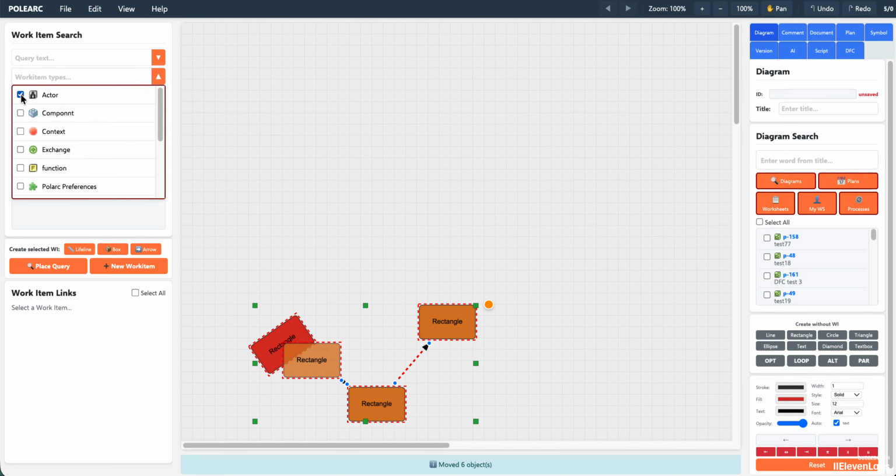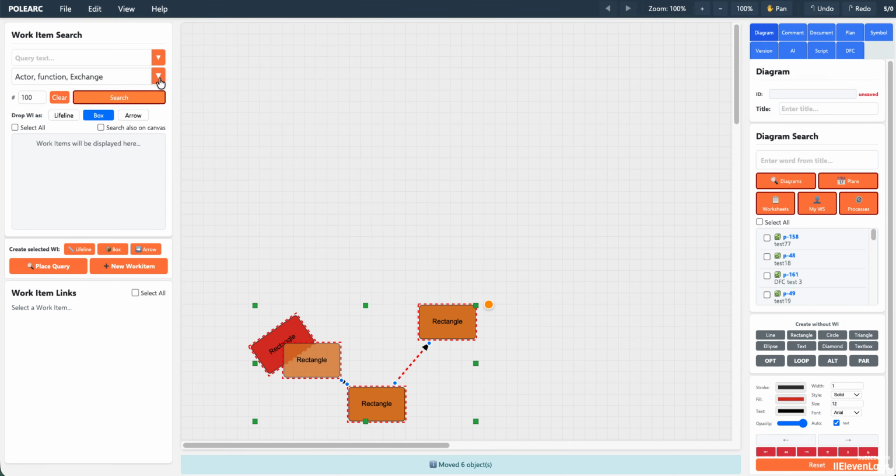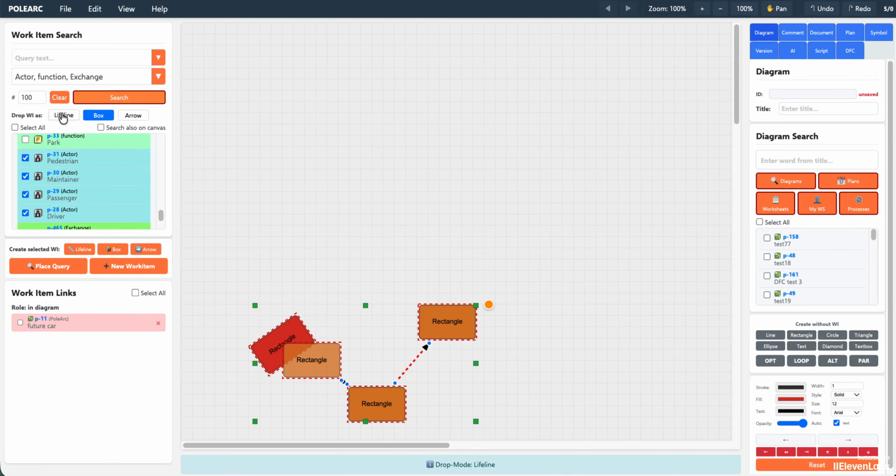Let's say we're looking for actors from Polarion. We'll take functions and exchanges. These are now Polarion data. Now, for example, let's get the actuators. And you should definitely establish them as your lifelines.